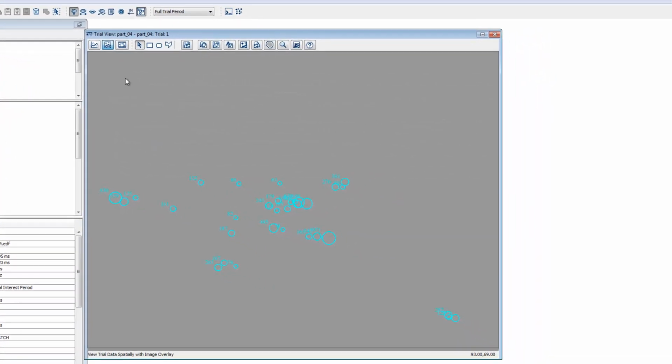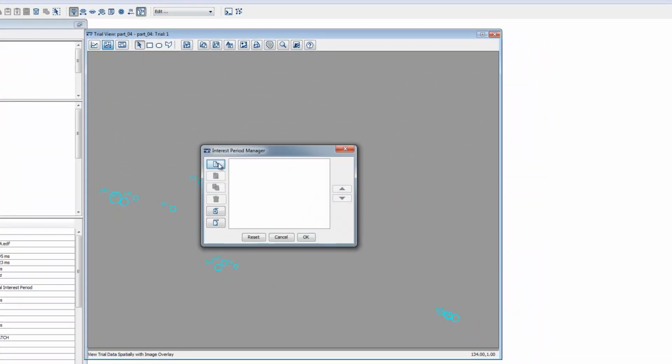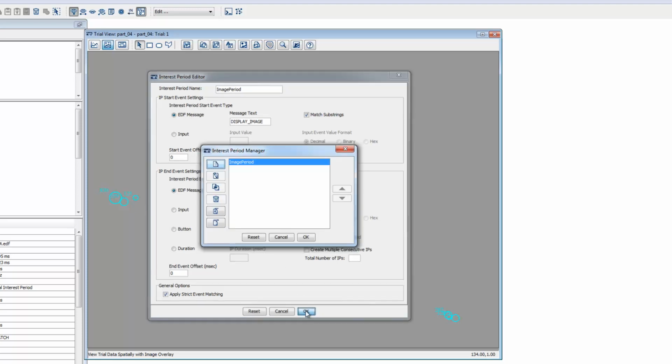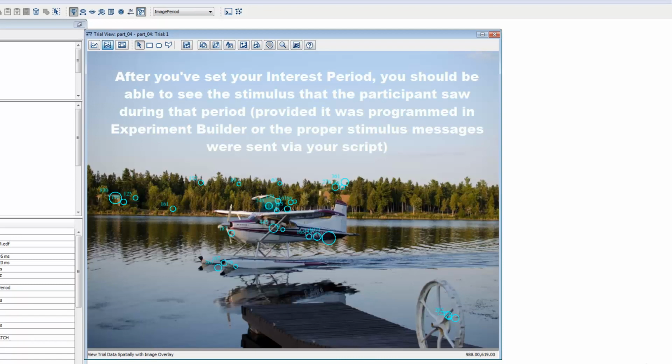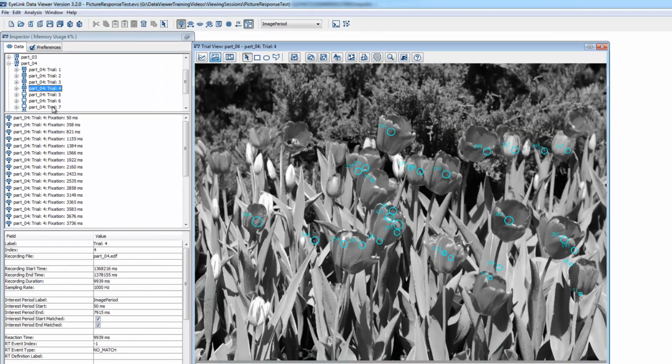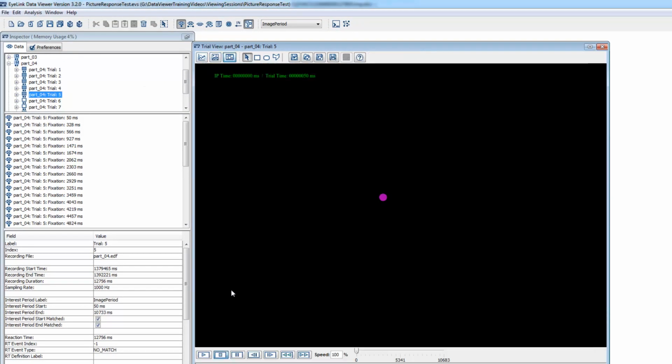You can access the Interest Period Manager by clicking the drop-down arrow next to where you see Full Trial Period and then clicking Edit. This will allow you to bring up the Interest Period Manager so that you can set the interest periods you need for your analysis. Once you've set your interest period, if you programmed your experiment using Experiment Builder, or if you programmed your experiment in another way and you sent the proper information via your experimental script, you'll then typically be able to see the stimuli that the participants saw during that period of the trial in both the spatial overlay and trial animation playback views of the trial view window.